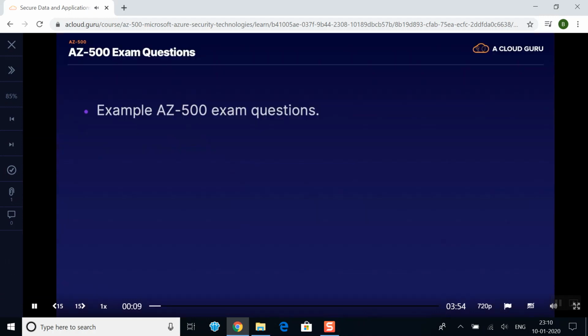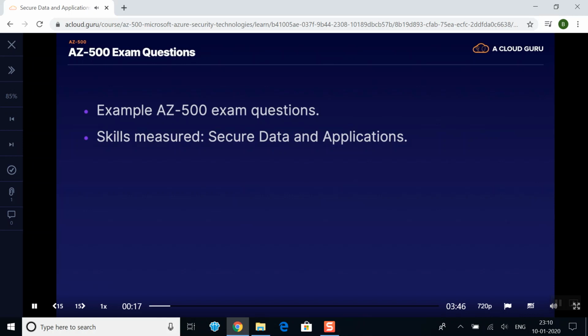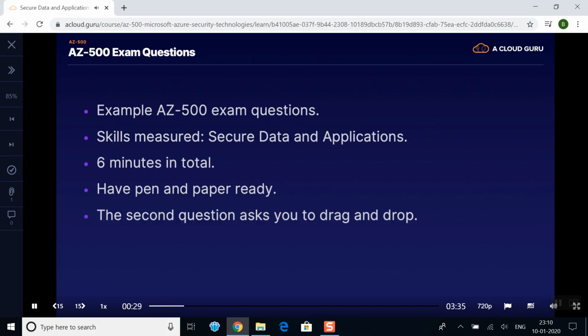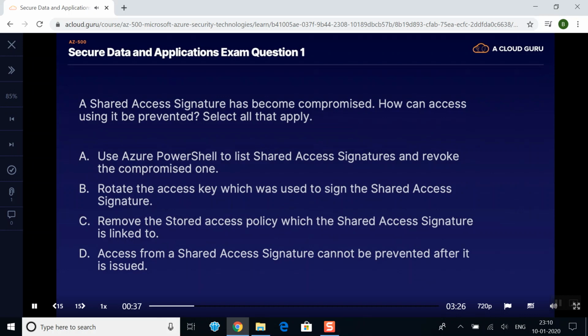Here are two AZ-500 example exam questions. The skills measured are Secure Data and Applications, the fourth and final topic area of the AZ-500 exam blueprint. You have 6 minutes in total. Have pen and paper ready. The second question asks you to drag and drop, so note down the answer instead. Here's the first practice exam question. You have 3 minutes. Please pause the video now, and once you've noted down the answer, press play to see how you got on.